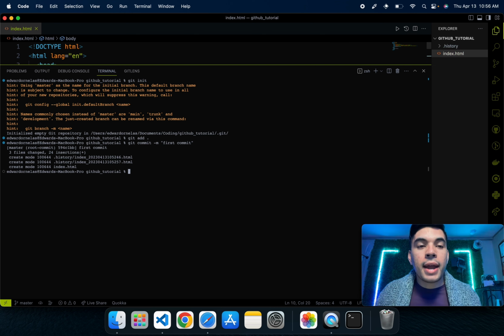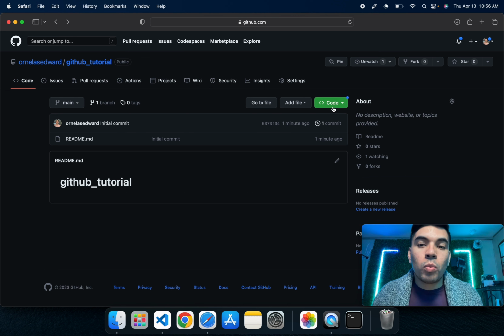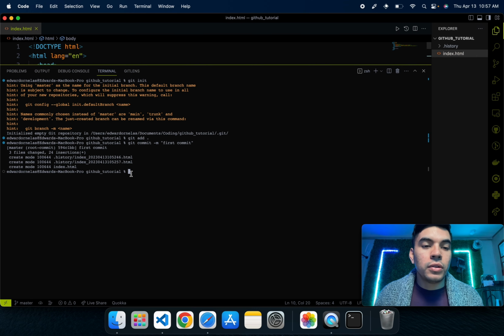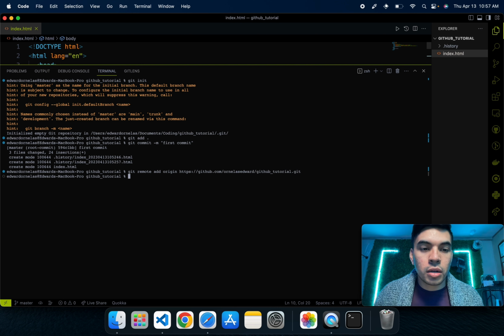And now we have to add the branch of what project we're going to add to. So we head back to our GitHub, and where it says code right here, we click on that, we copy the HTTPS URL link, and we head back to our VS Code or our terminal, depending on where you're working on. And we say git remote add origin, and we paste that URL link that we had just copied, and we hit enter.